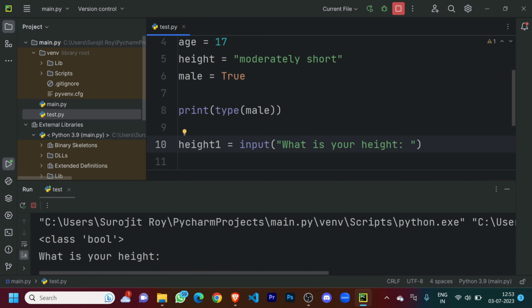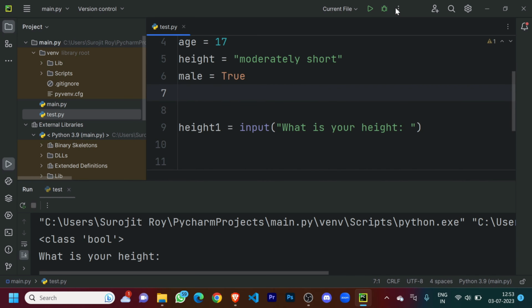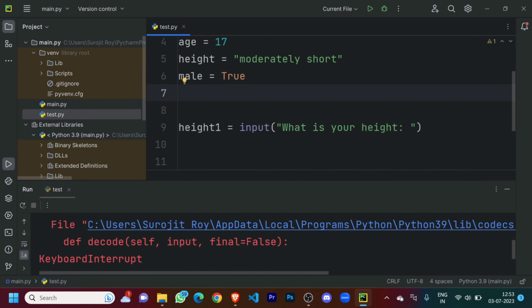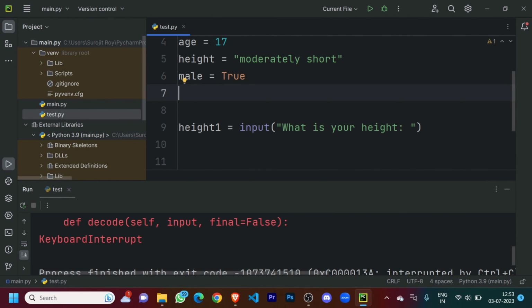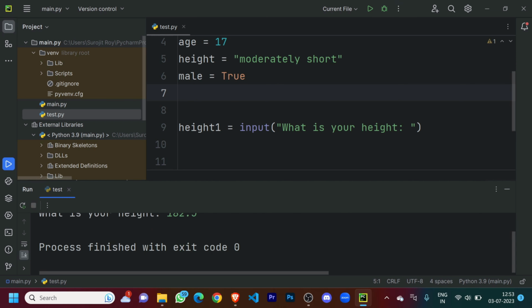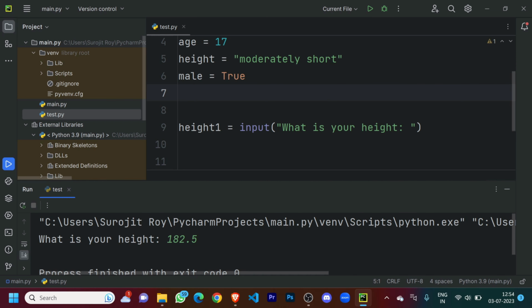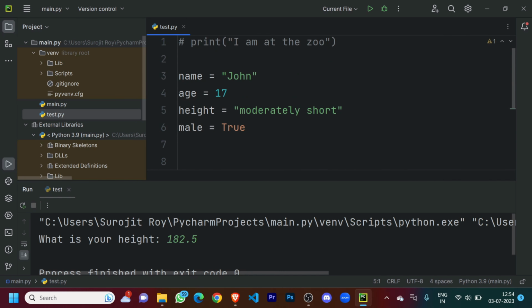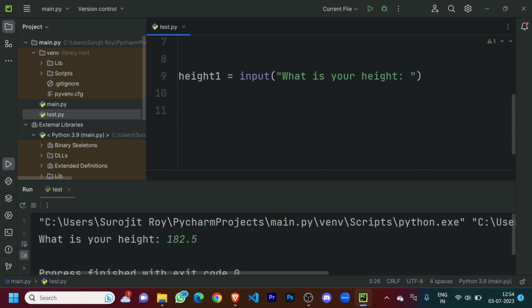Let's print this out. Oh, I'll remove this. Yeah, what is your height? Oh, why is it showing an error? I think we'll have to run it again. Yeah, so for example, I'm just putting in my height as 182.5. That'll just take it. But if a person wants to input their height as, for example, moderately short or moderately tall, maybe, then for this, we need to change the input type.